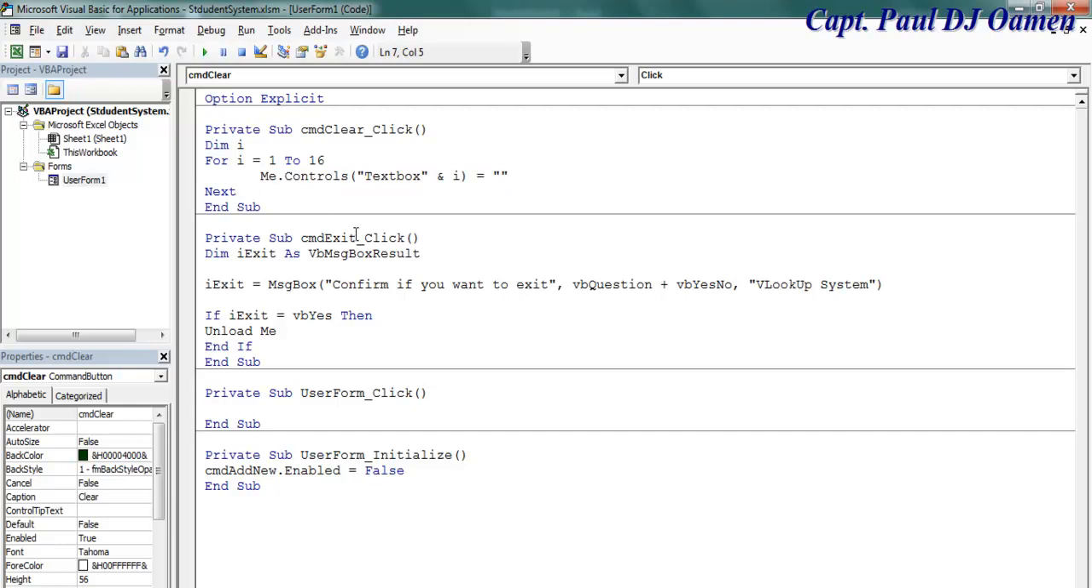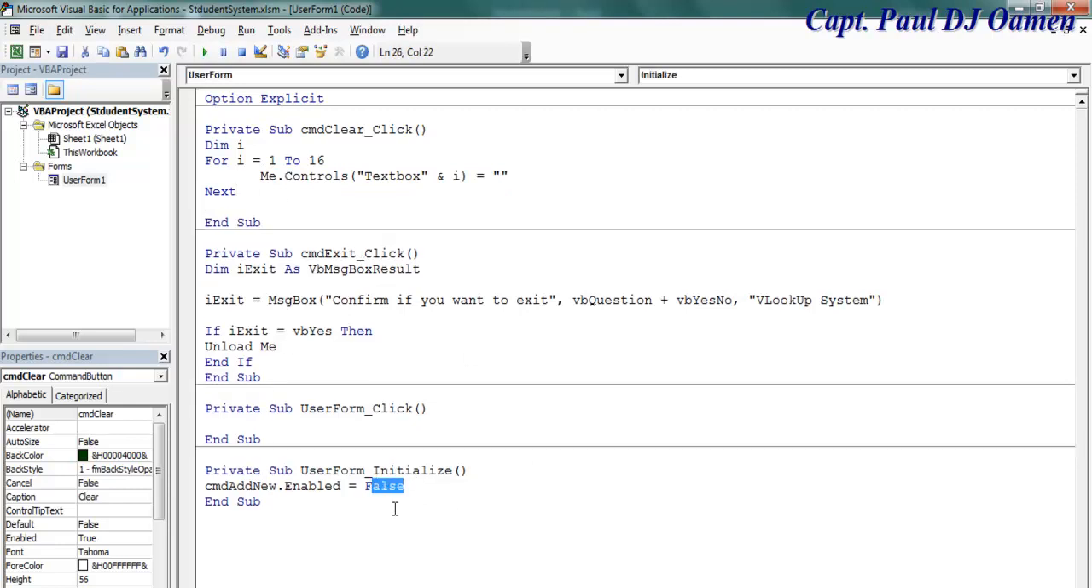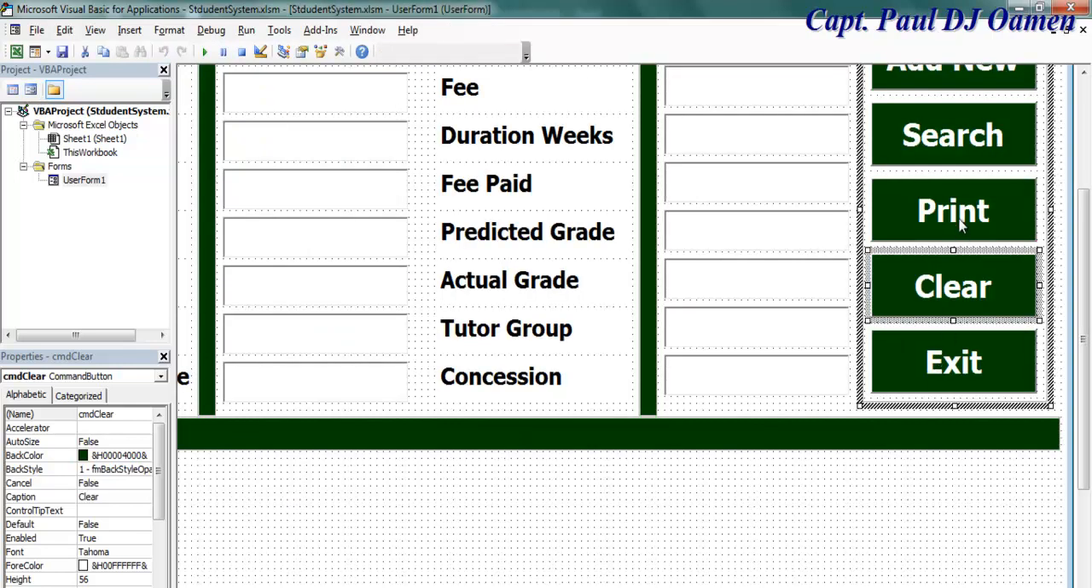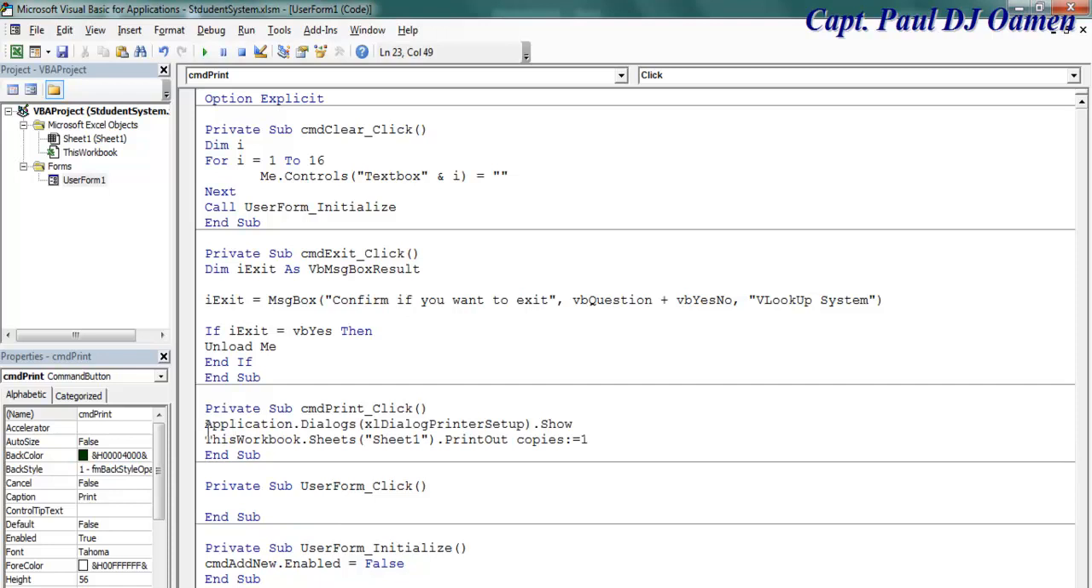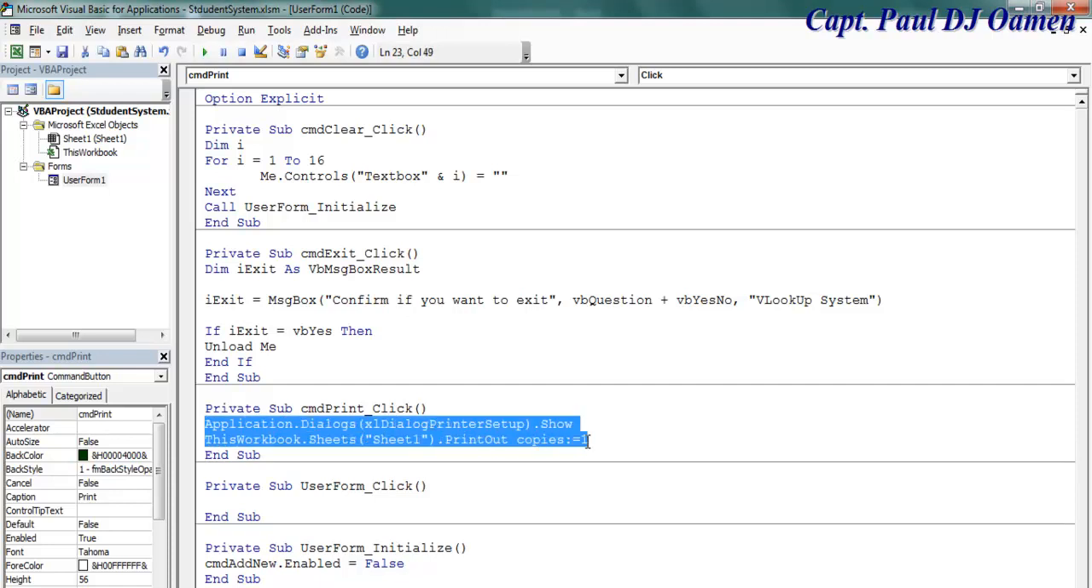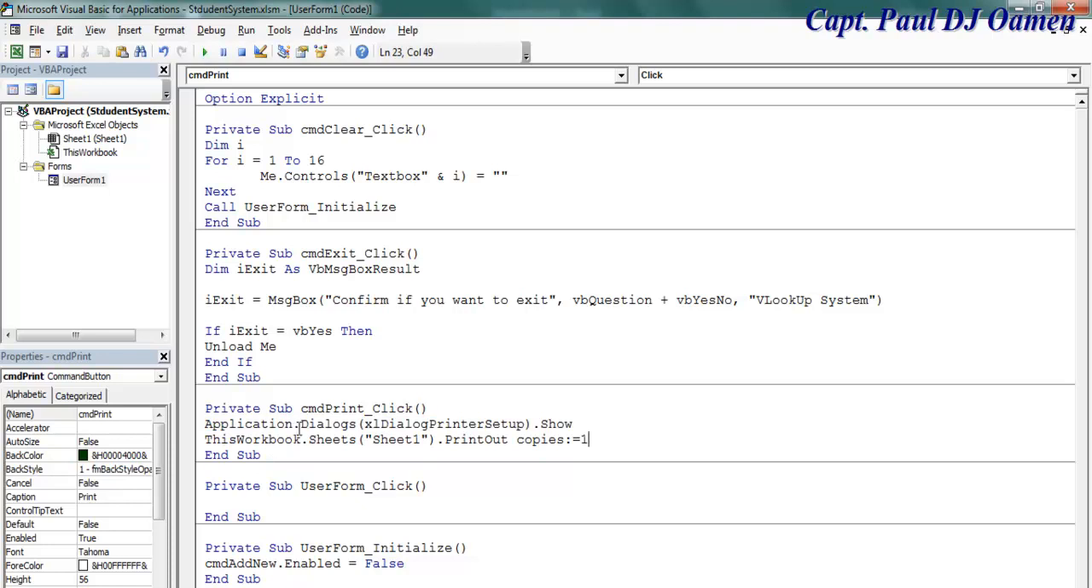But one more thing, I would like to disable these as well. Instead of me just disabling this, I might as well just call the form initialize. Call form initialize. There. Okay, next one, let's take care of the print. That's very simple. And right here we enter the following lines of code for the print: application.dialog, so this will show us a dialog and print whatever we have on the workbook. Just one copy there. That is it, done.